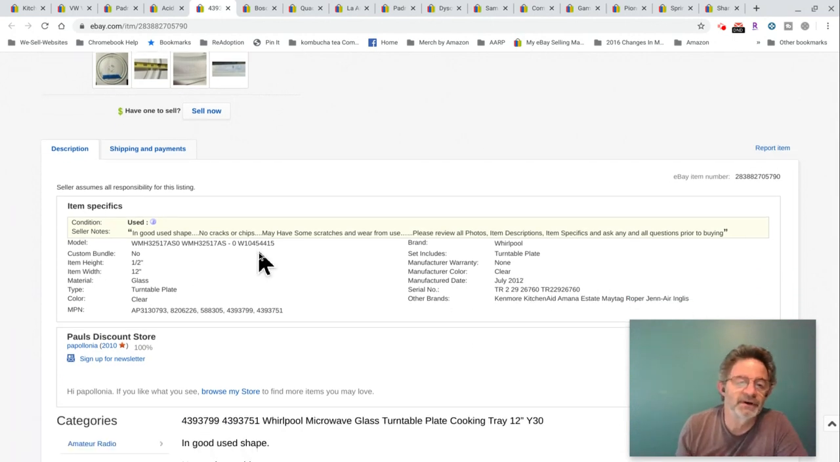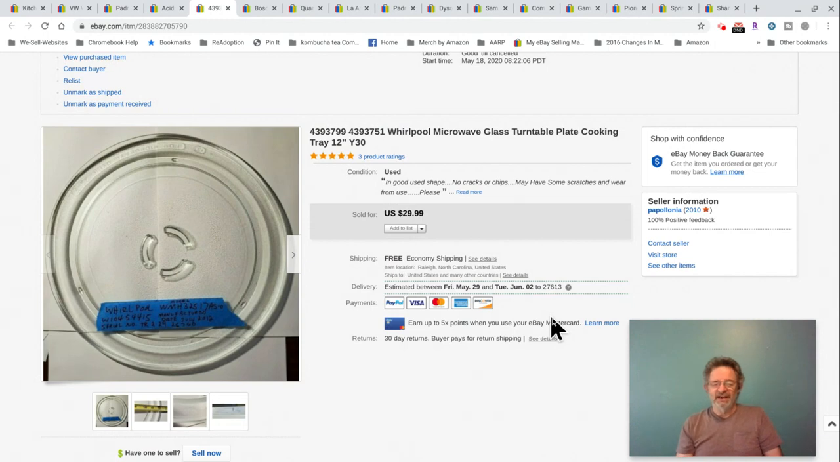Do I have any item specifics I added in here? No, I do not. $28. Probably made about $20, maybe $19, maybe $21 on this item for free. Took me probably about 2 minutes to get it, 2 minutes to list it, and it's gone.